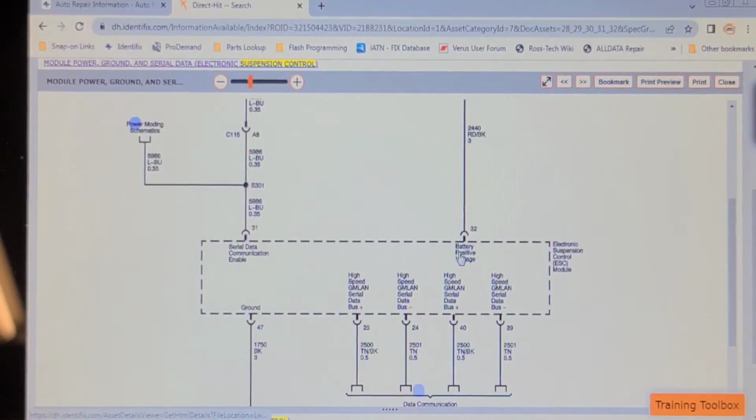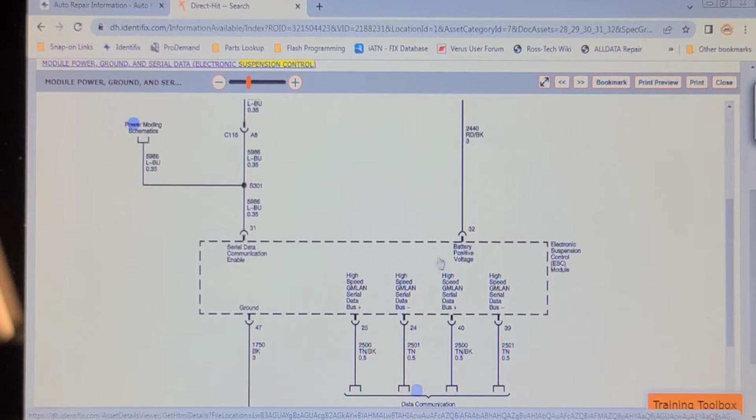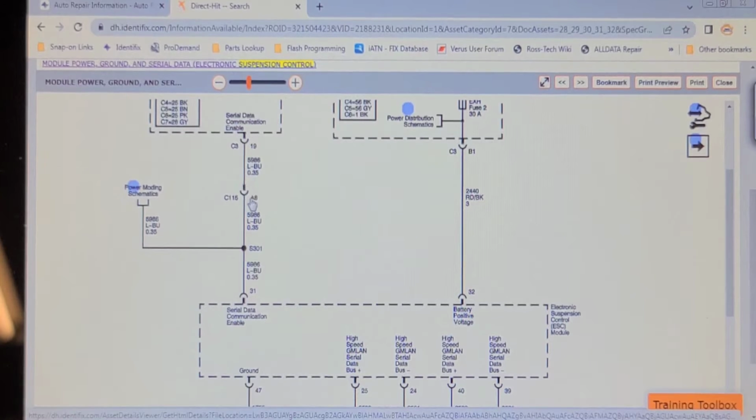So here's the schematic for a portion of the electronic suspension control module. There's that circuit 5986, which is the serial data communication enable circuit. And there's the C115 I unplugged under the hood, but there is no connector between there and the actual suspension control module, so I have to drop the spare tire to access it.